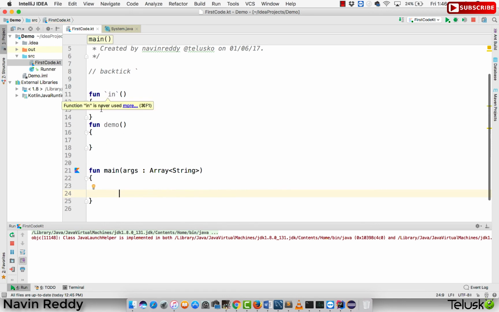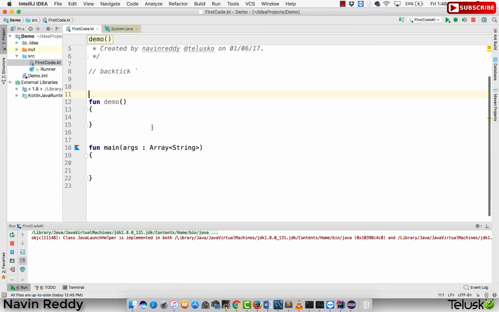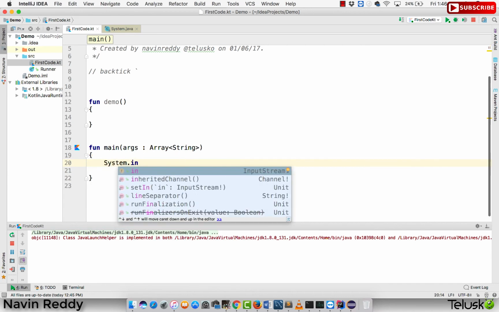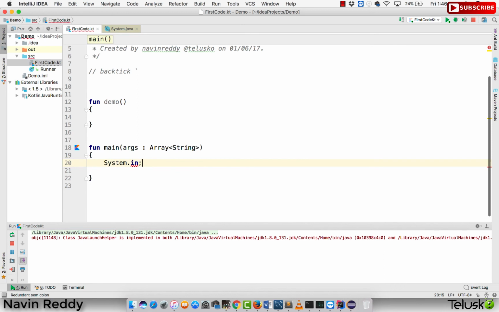Now, do we really use the in keyword in Kotlin? The thing is, if you remember, in Kotlin also we can use Java code, right? And let's say you have a scenario where you want to write System.in, you cannot do that, right? The moment you do that, it will give you errors. It says expecting an element. What it means is, it is expecting an element, and it finds a keyword of Kotlin.